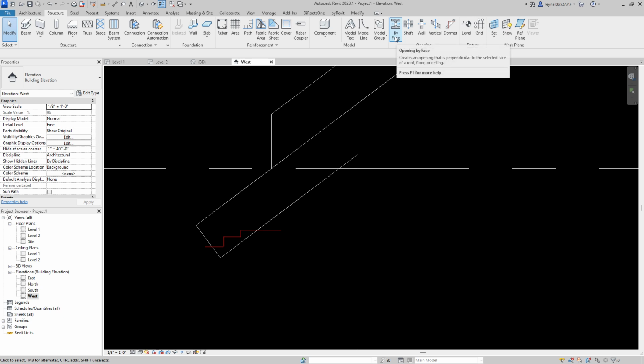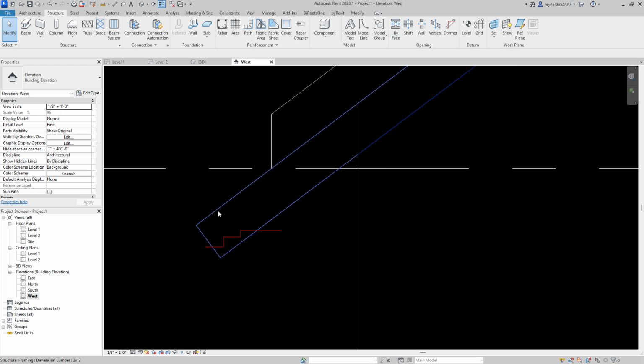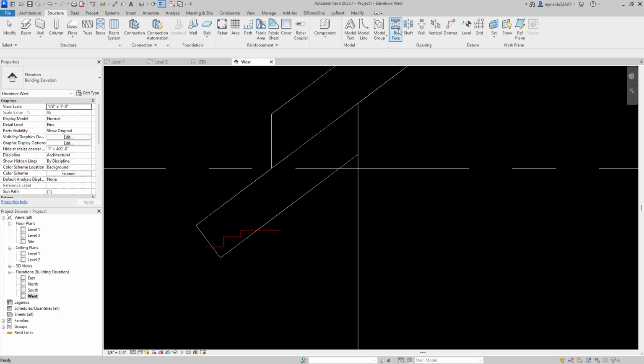The by face will generate a cut that will be cutting perpendicular to the face that it's looking at. Right now we're looking at this face, so just imagine these three red lines are going to cut into the screen and make that cut. So that's the reason why you want to use opening by face, because that's the only option that will actually work.